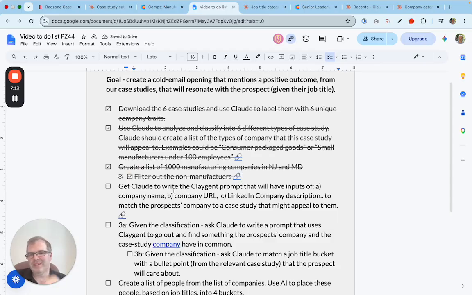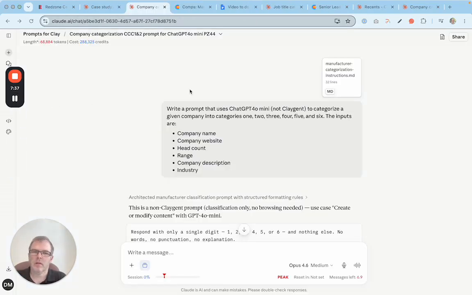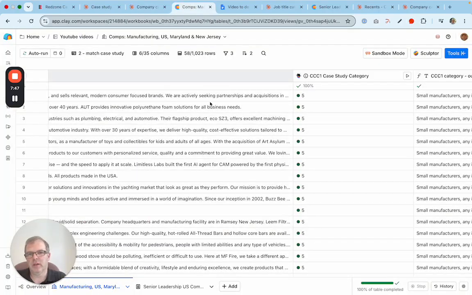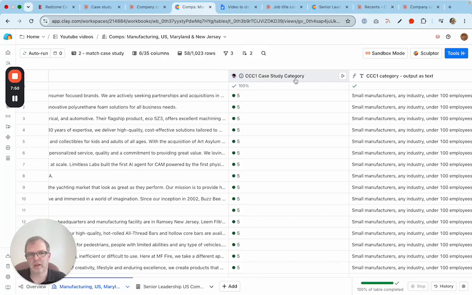So now I need to ask Claude to write a prompt that will have the inputs of company name, company URL, and the LinkedIn company description to match the prospect's company to a case study that might appeal to them, because the industry of that case study is a little bit similar to the industry that the prospect is working in. I took the instructions you saw a moment ago, gave Claude these further instructions, and asked it to create a prompt. I took that prompt, popped it in here, and ran it as case study category 1.